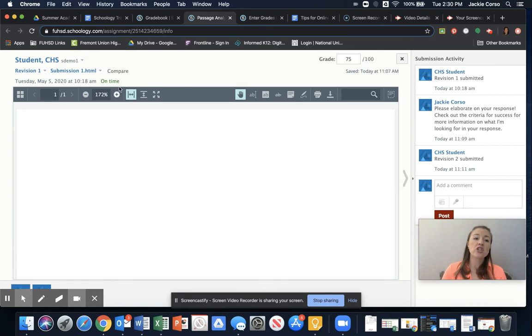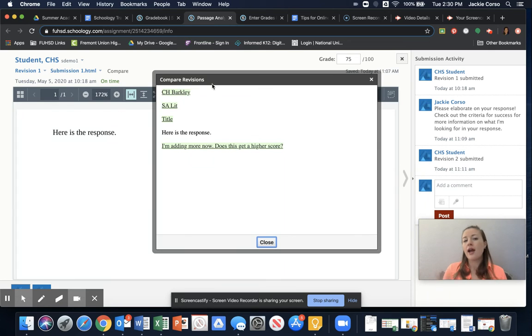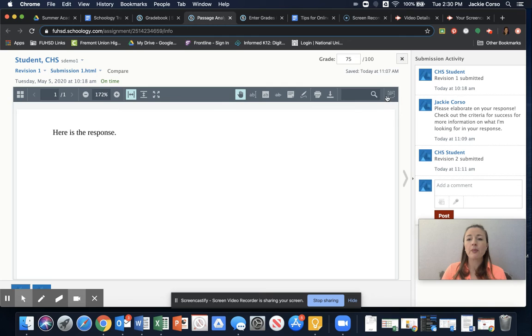Another little cool feature, if you want to look at the difference between two submissions, is to click the compare. So I want to compare revision 1 with revision 2, and then it shows the things that were added between the two. It's highlighted in green. So that's kind of cool.